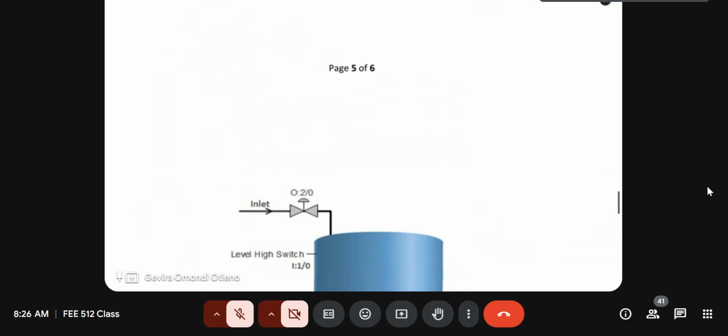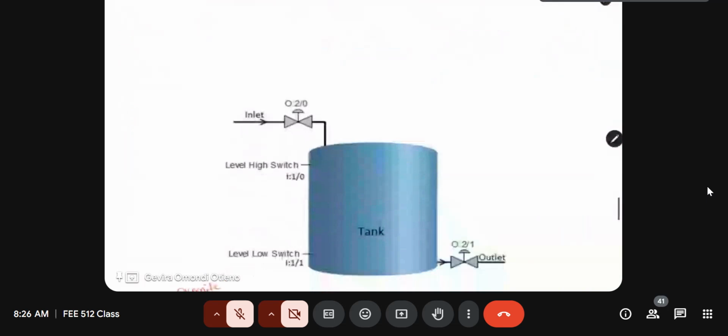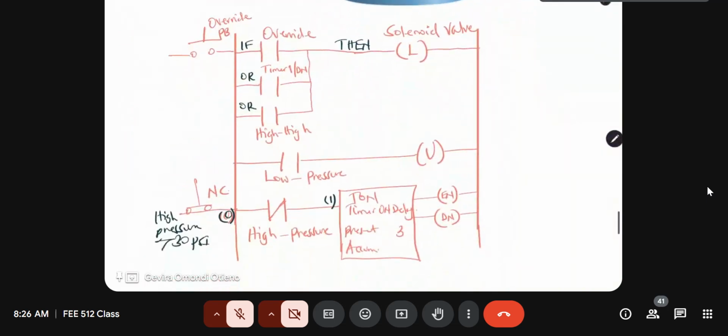Let me check the low pressure switch. The low pressure switch is closed when the pressure is less. So it should be closed when the pressure is less. So you can close it. So it's a normally open contact. So this one makes sense. This is a normally open contact like that.